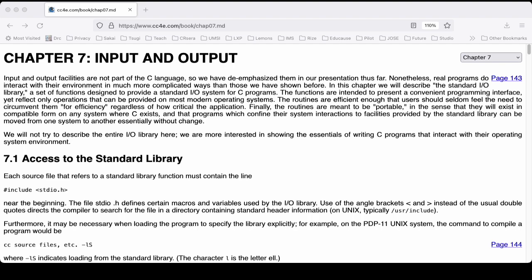Input and output facilities are not part of the C language, so we've de-emphasized them in our presentation thus far. Nonetheless, real programs do interact with their environment in much more complicated ways than those we've shown before. In this chapter, we will describe the standard I/O library, a set of functions designed to provide a standard I/O system for C programs. The functions are intended to present a convenient programming interface, yet reflect only operations that can be provided on most modern operating systems.